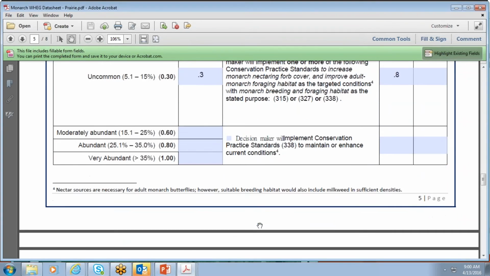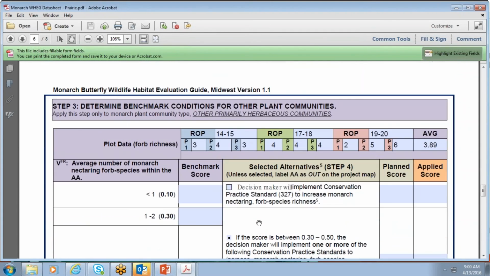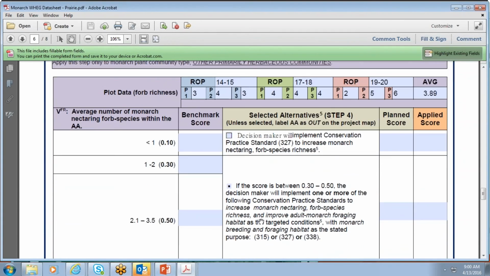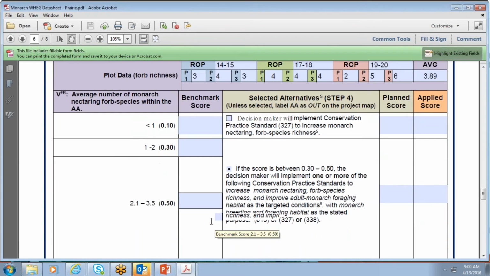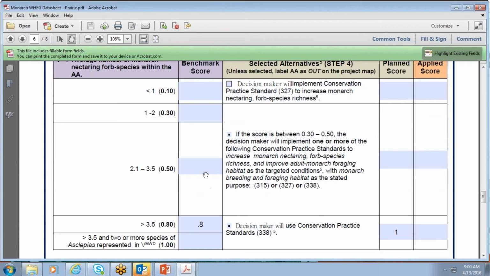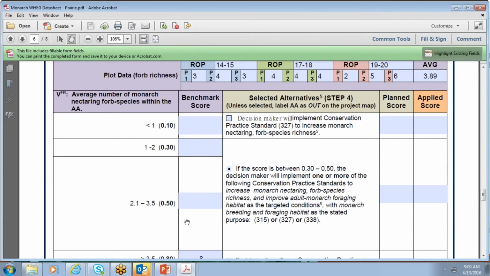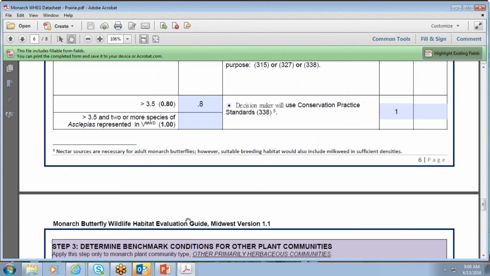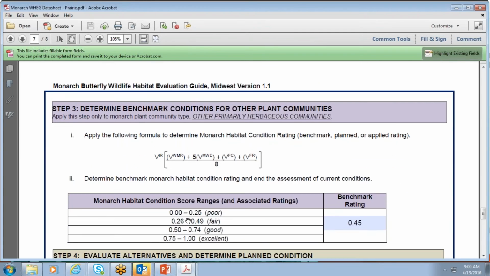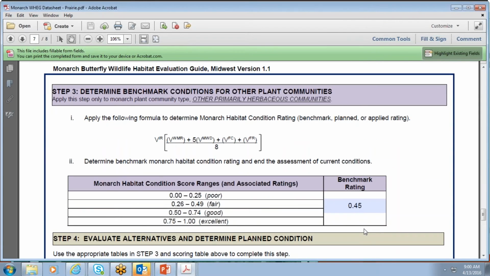And then when we were calculating our average number of monarch nectaring forb species, we were greater than 3.5, so we give it a 0.8. And like I said, you can track all your data there. So going to the calculation, for this field our benchmark rating is 0.45. So it's less than 0.5, so we can contract this.